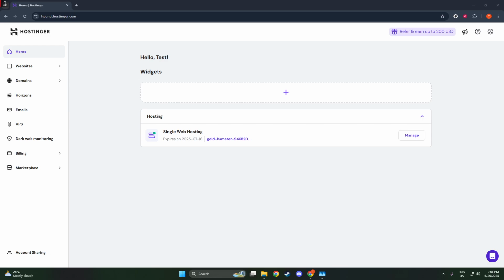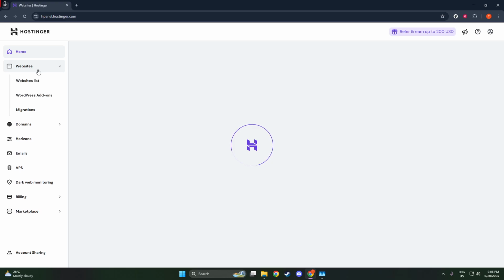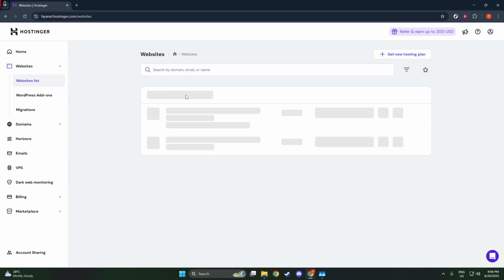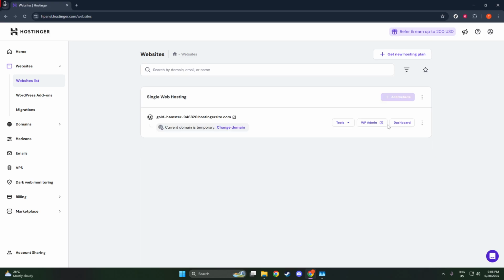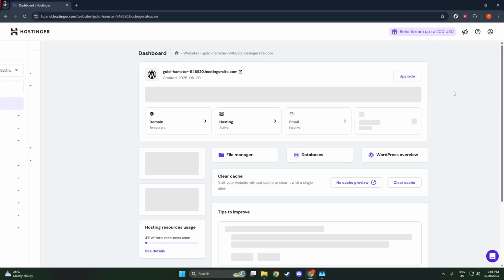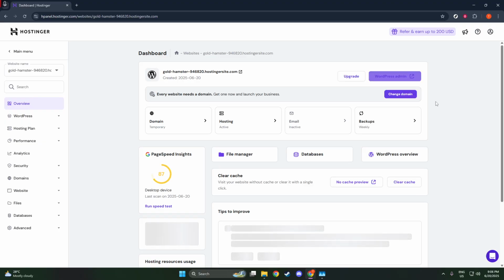First, you'll need to log in to your Hostinger hPanel. This is your primary control panel where all the magic happens, so make sure you have your login credentials handy and securely stored. Once inside, navigate over to the Websites section. You'll notice a list of your sites. Here, find the site you're looking to back up and click on the Dashboard option next to it. This will take you to a page filled with various tools and options tailored to your particular site.